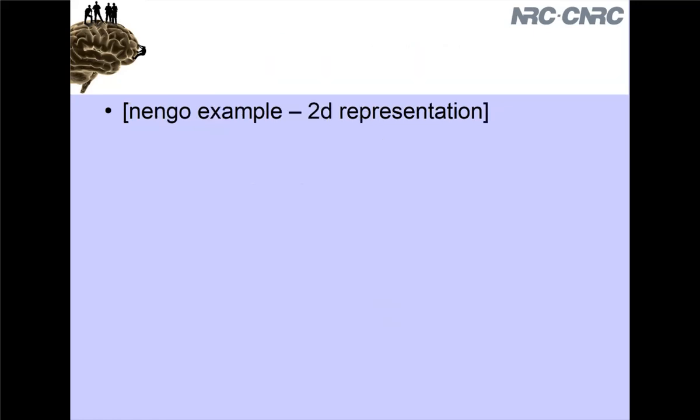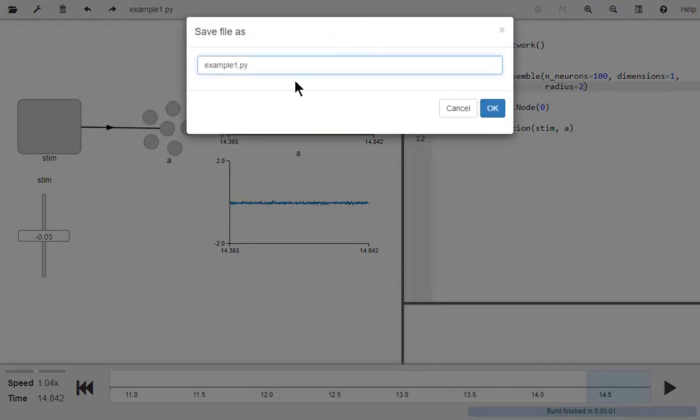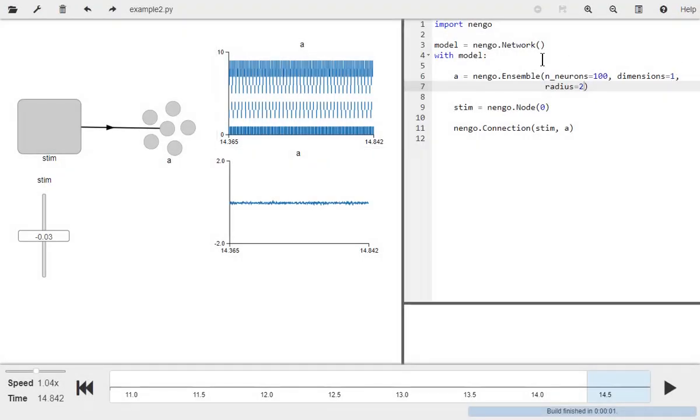What do we need? So let's do that as an example. We go back to Nengo. I'm going to save the example that I just made here. There's the save button. I'm going to click over here, go on to example 2. And now what am I going to do? I am going to change the ensemble to being two-dimensional.